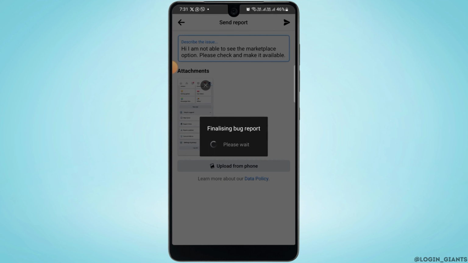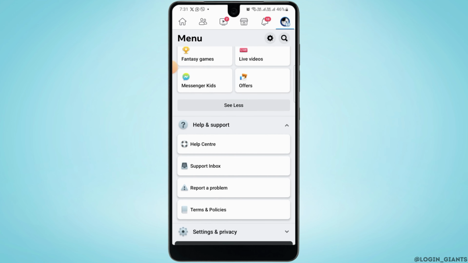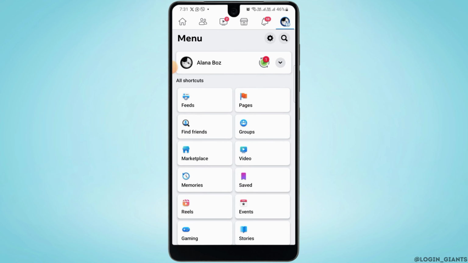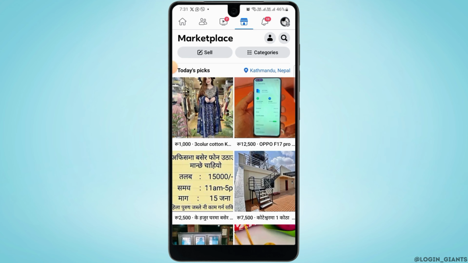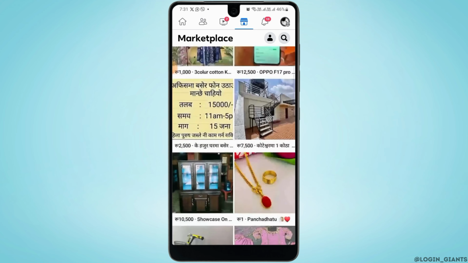So once you have reported this bug, Facebook will contact you in a couple of hours and they will fix this issue. So after this, you can simply open the Facebook app and find Marketplace. So you can tap on that option, and from here you can access Marketplace on Facebook.